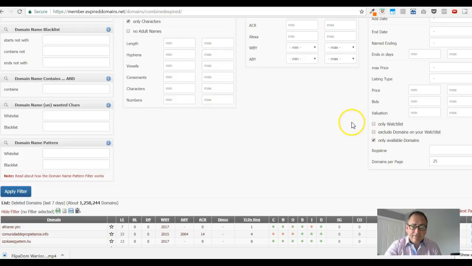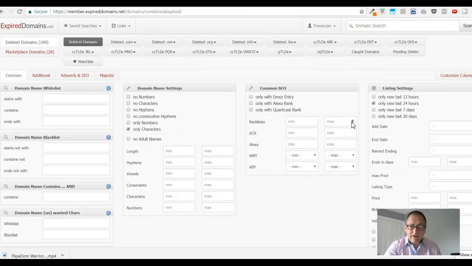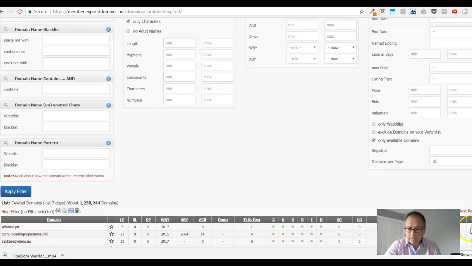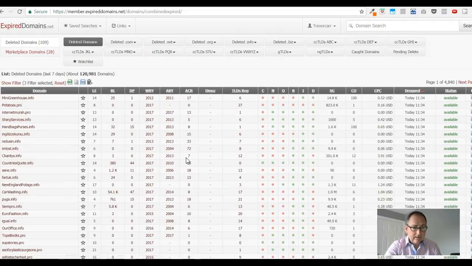Now, the trick with this is that if you want to kind of get on, then you need to be doing this fairly regularly. So the first thing I do is I'm going to do that. Okay, so I'm going to apply the filter and see what we got. We had 1.25 million, and now we've got 120,000. So clearly we need to bring that down a little bit more.